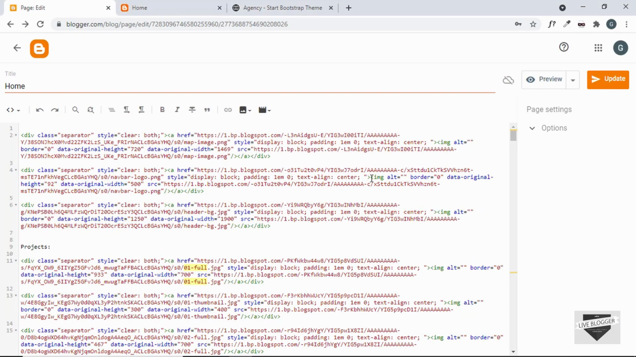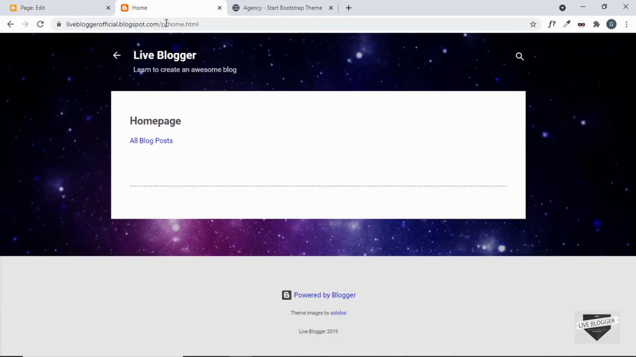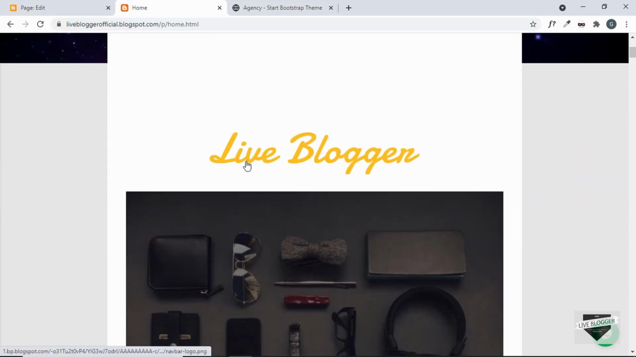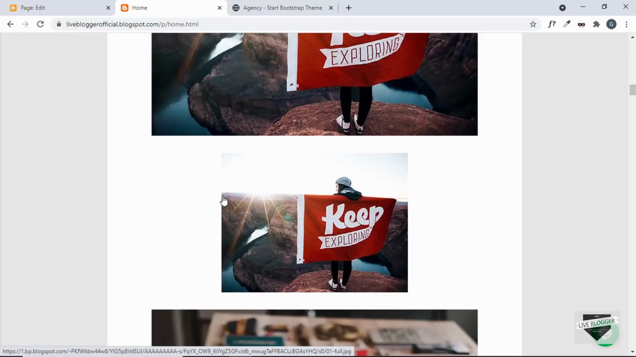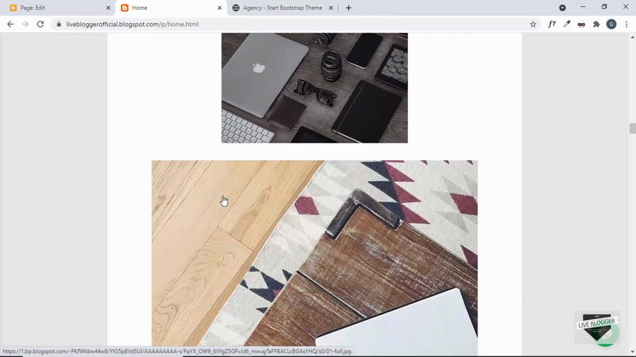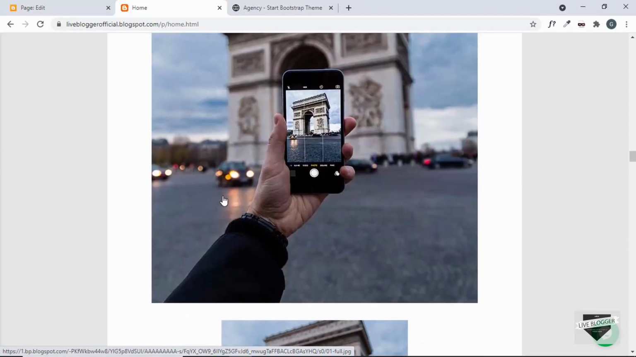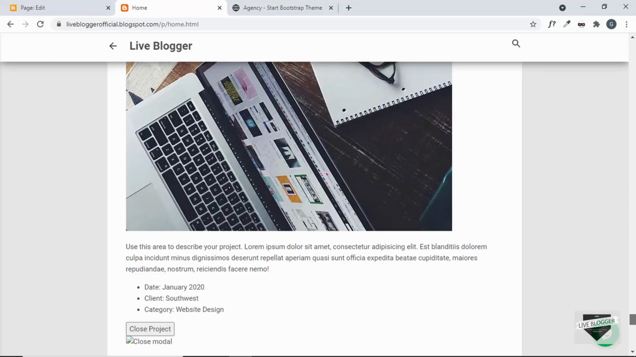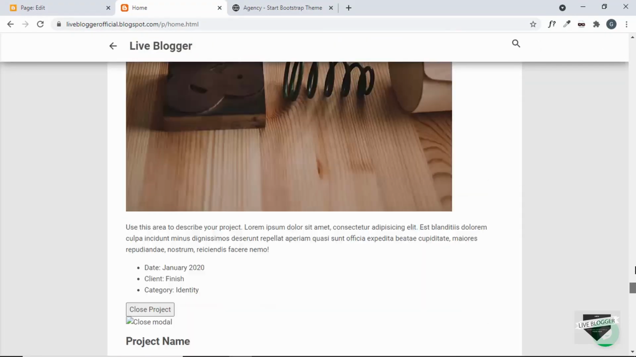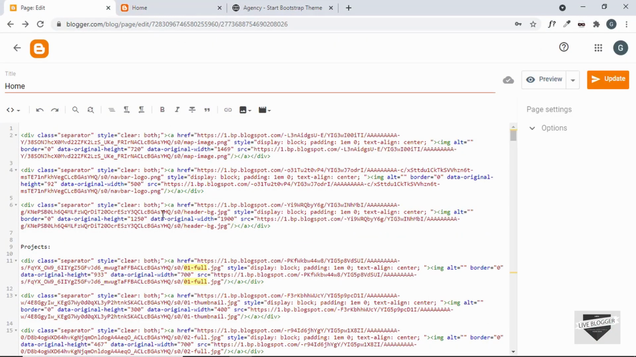But before that, let's go ahead and just update this and see how it looks right now, whether the images are being shown or not. So let's see that. Let me just refresh this page, and we can see we have the logo, we have the background image and the project images, and all the images are being displayed correctly. Right, so we have no issues with the images so far. Let me just upload the other images as well.